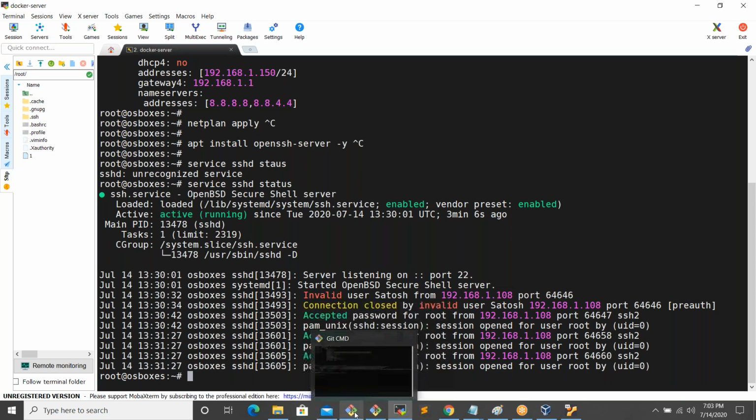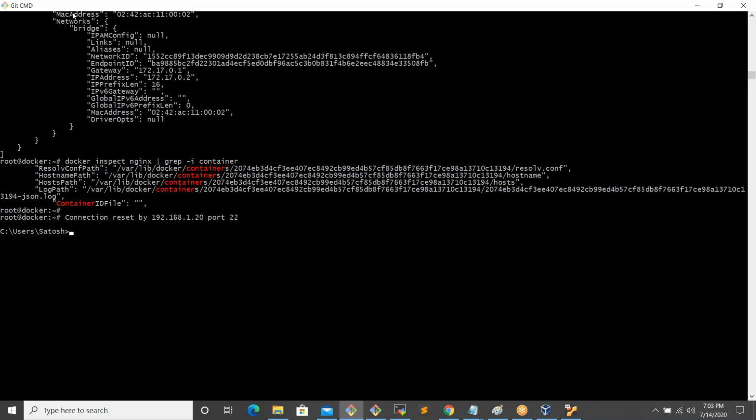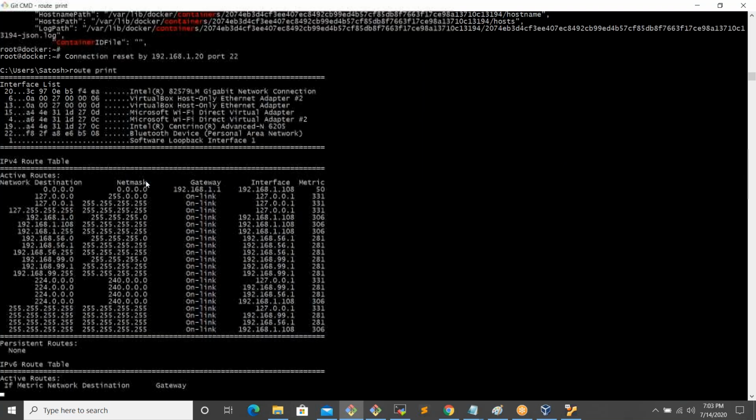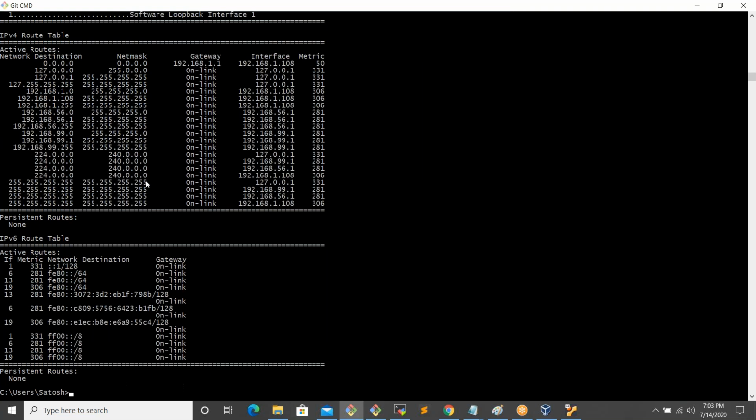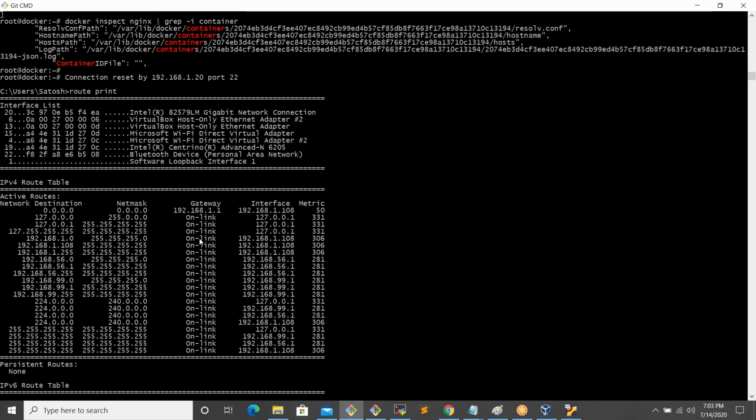This is my Git command line. Git command line, you can directly run on a Windows machine, and you can directly execute all Linux commands. This is a very good thing, and you can also install it on your machine. You just run the route print command here. The route print command will give you all the IP address details over here. You can see here, very first, the gateway.